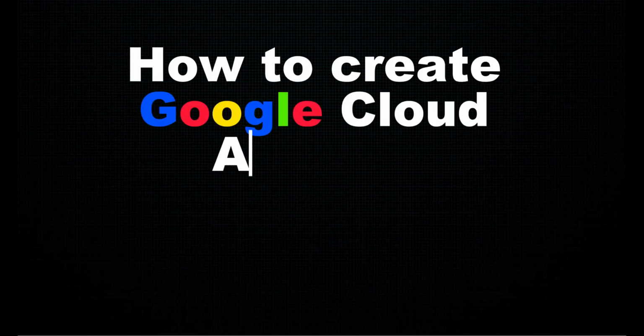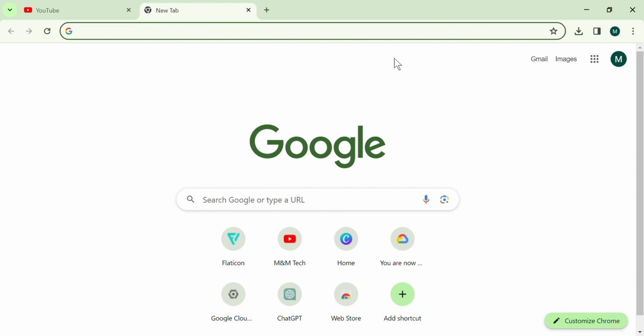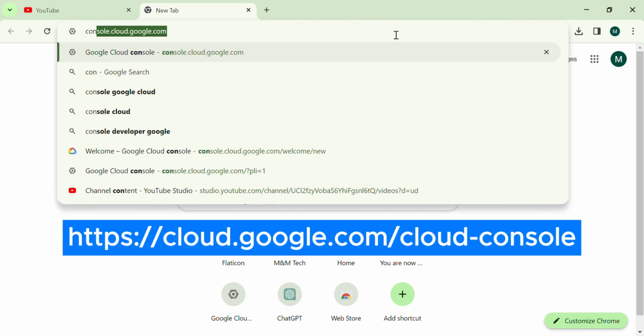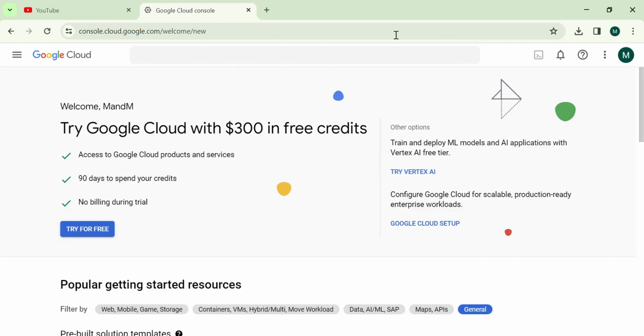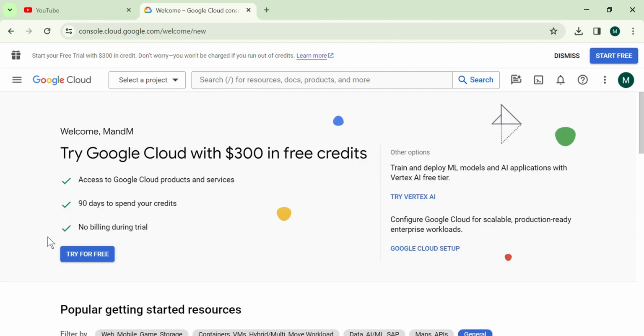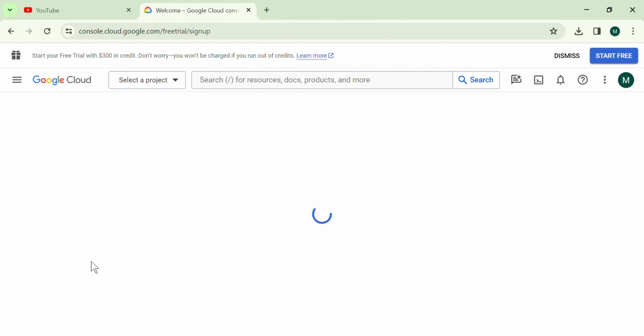How to create Google Cloud account. Let's go. Go to Google Cloud website. Click Start for free.